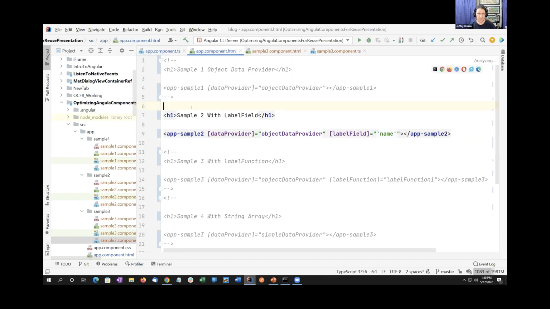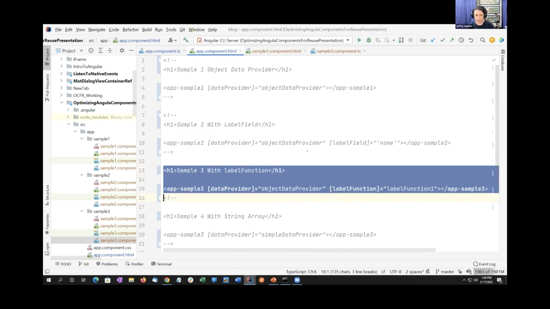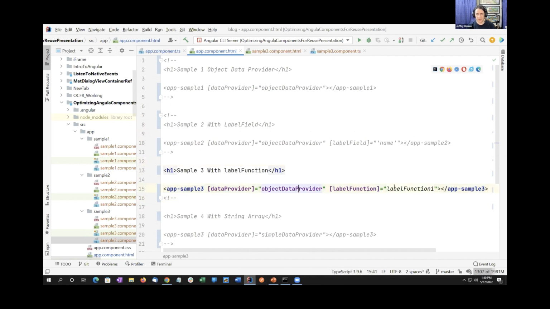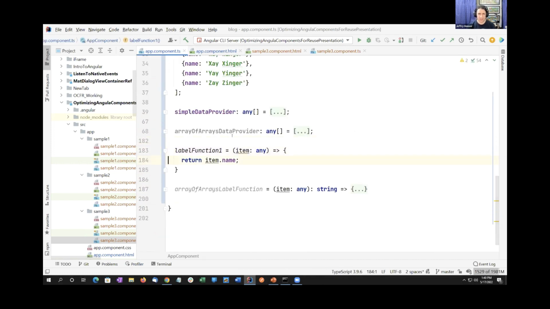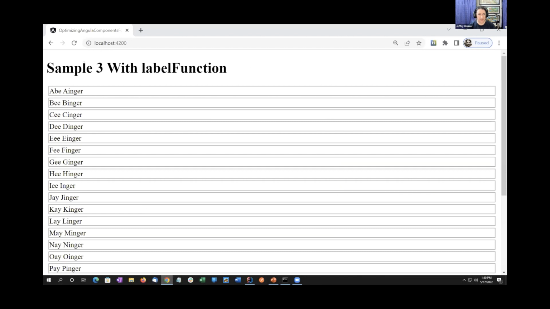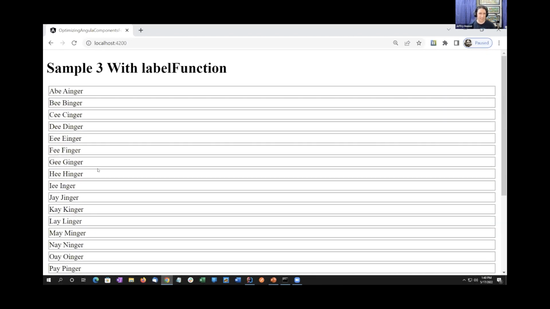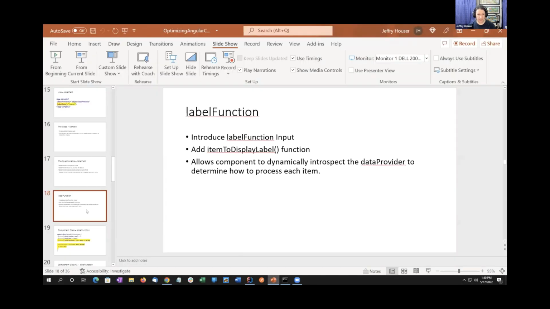And I'm gonna uncomment sample 3 and object data provider, same one, and I'm gonna add a label function, which is just returning item.name. The label functions will get more interesting. I have a more complicated example a bit later. So everything recompiled, sample 3. So once again, the display is exactly the same, but we've created a much more flexible approach.